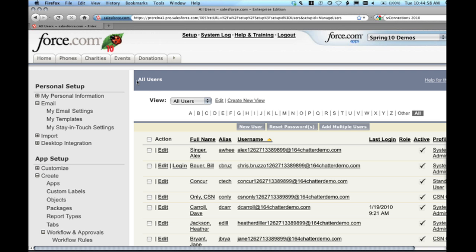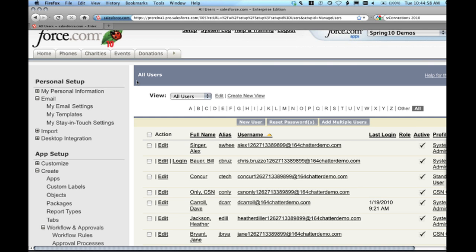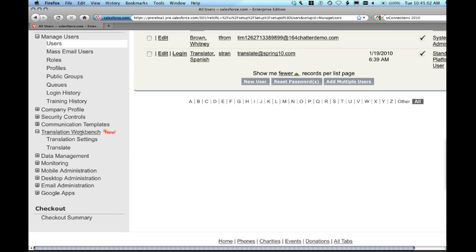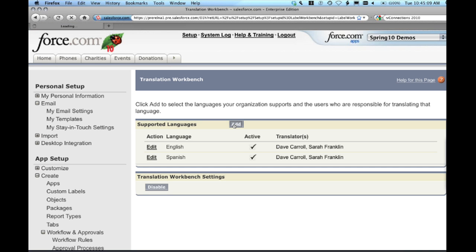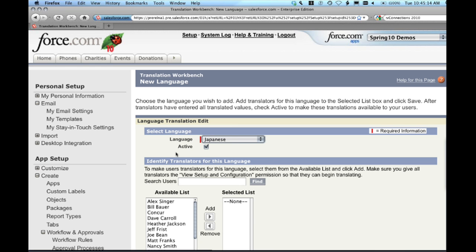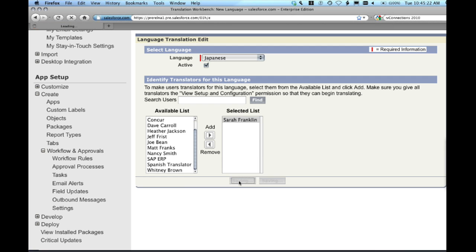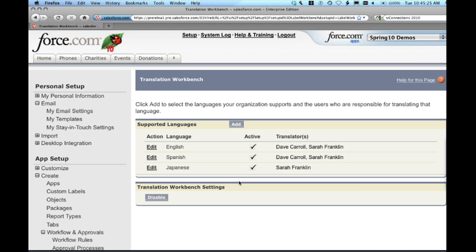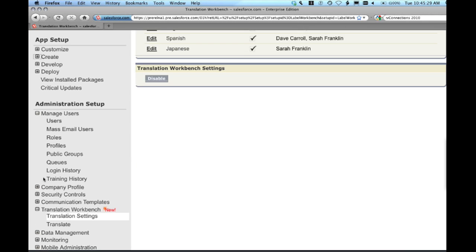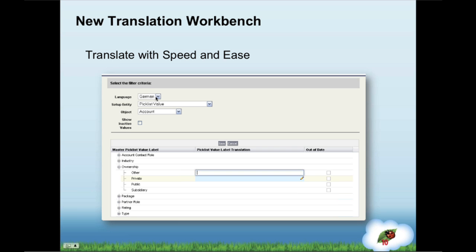So let me go back to my setup. And you see if you scroll down in the administration setup area, there's something new called the translation workbench. I can manage my languages and add translators to each language. So for example, say I wanted to add Japanese support to my org, and if I happen to be qualified to translate in Japanese, which I unfortunately am not, but if I did that, I would then have permissions to perform translations in Japanese.